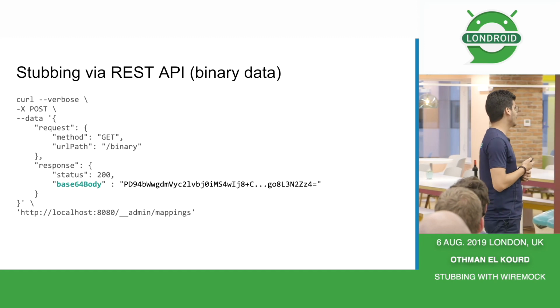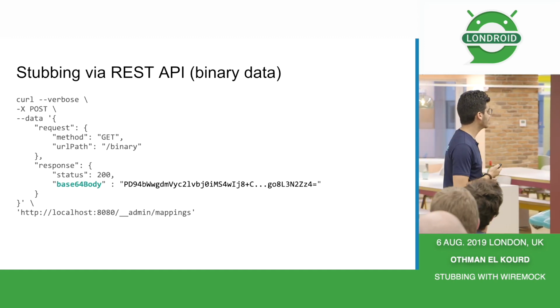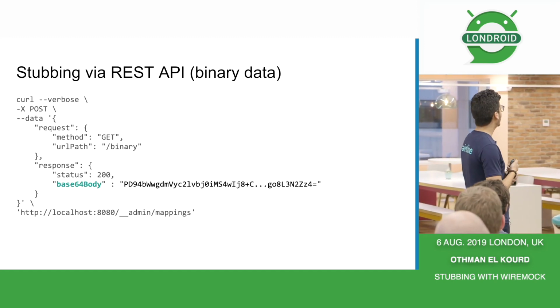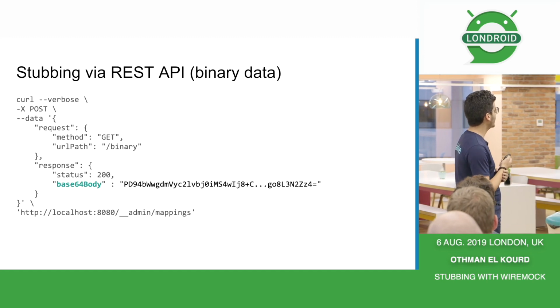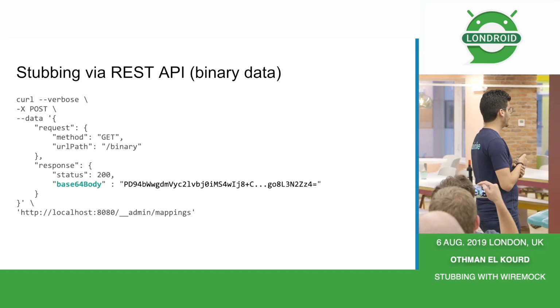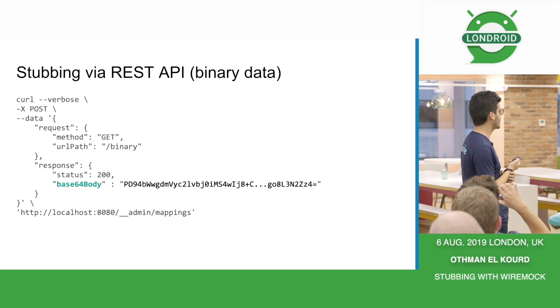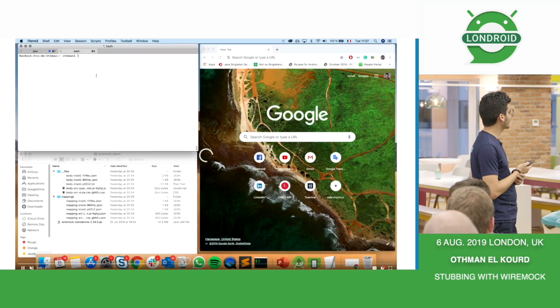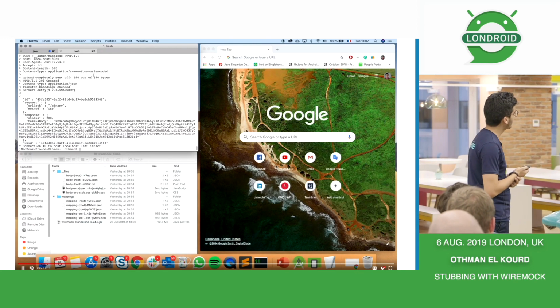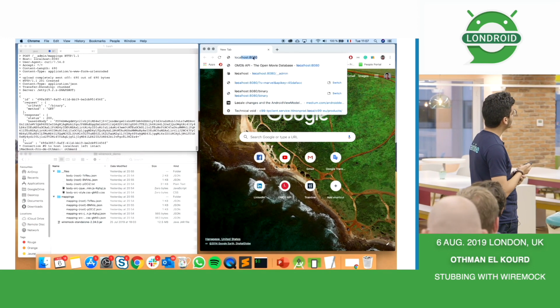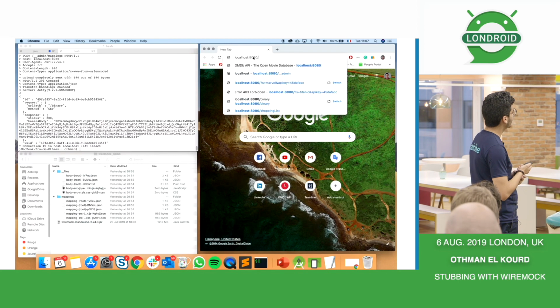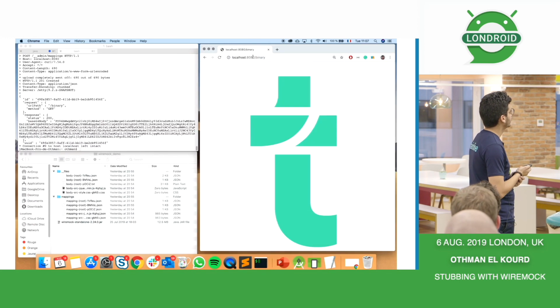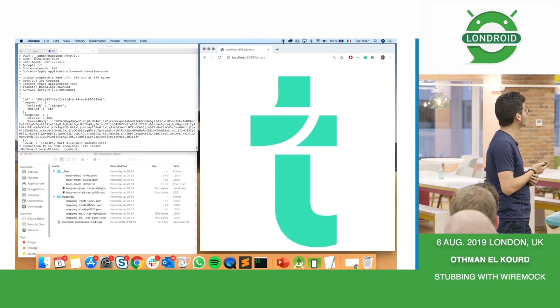Another example, we can also provide some binary data. Here we can use the base64Body flag to provide base64 code for some binary data. Here I will add the code for an image. And if we go ahead and ask for binary, we will get a nice logo.